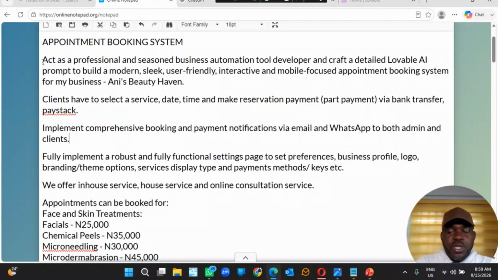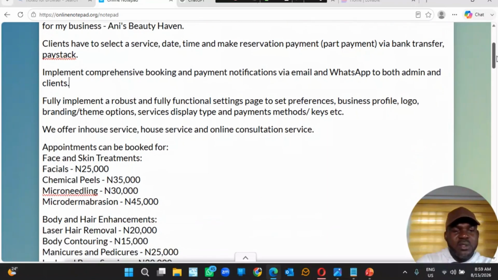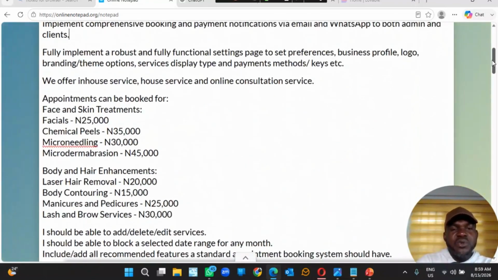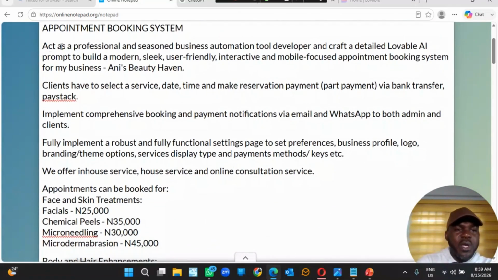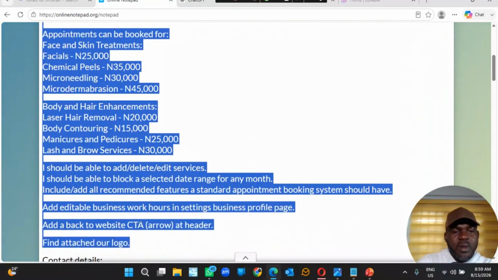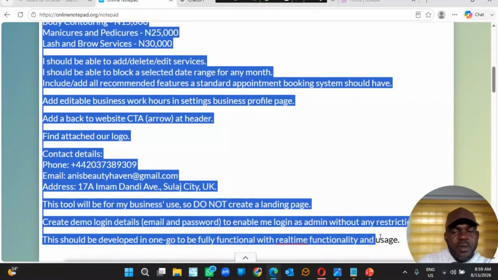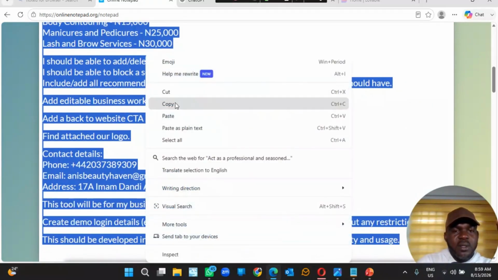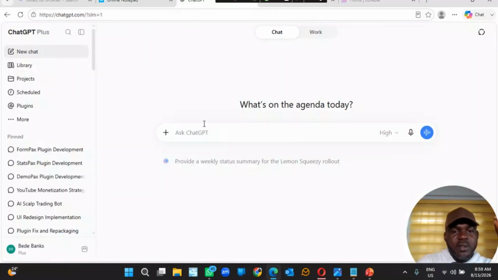This rough prompt is not a prompt, it's a rough idea. I will put it in the description below so you can copy it and then tweak it to suit your business. Edit it, add details about your business, remove the ones that are not relevant to your business. Move it around the way you want, but it gives you a complete idea of what you should use. So what I will do right now is copy this, and when you copy it, you go to ChatGPT, you come here, and you paste it in ChatGPT right here.